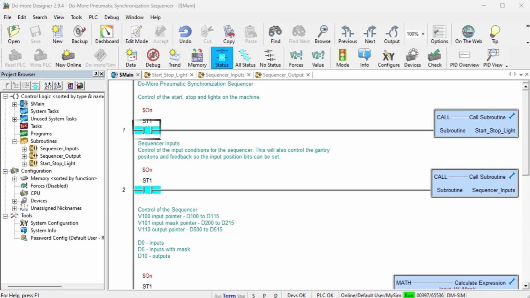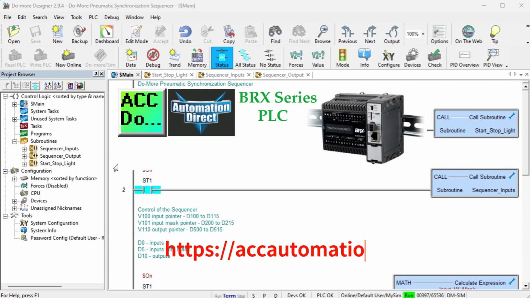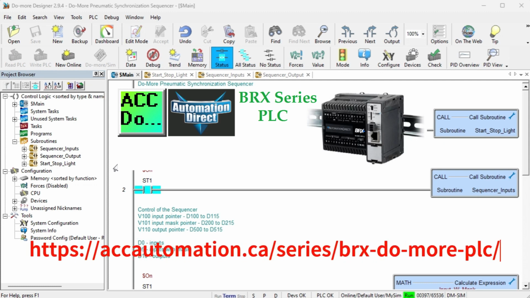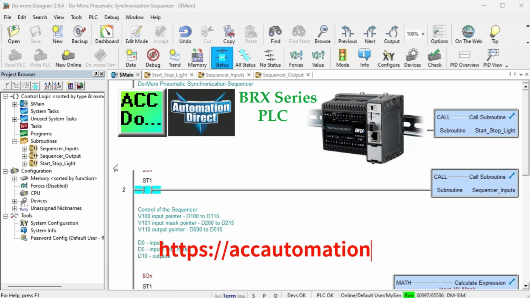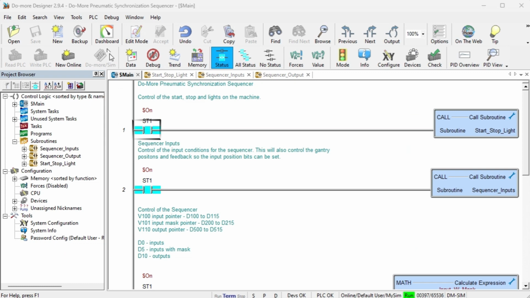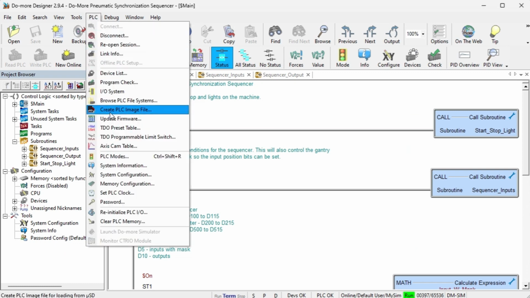Using the information from the previous steps, we can now program our DoMore PLC simulator. The BRICS or BRX DoMore PLC series will take you through installing the program, communicating to the controller, providing instructions, and addressing the controller. Select the system configuration under PLC on the main menu. You can also call this up by selecting System Configuration under the Tools menu in the Project Browser window.